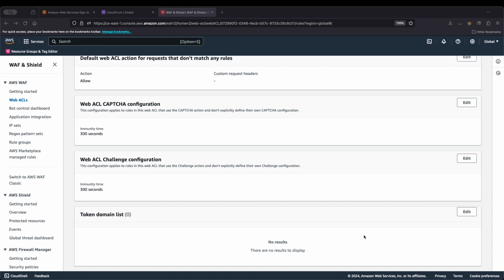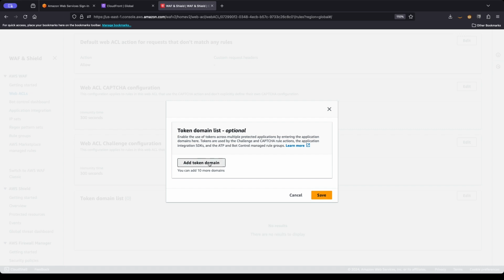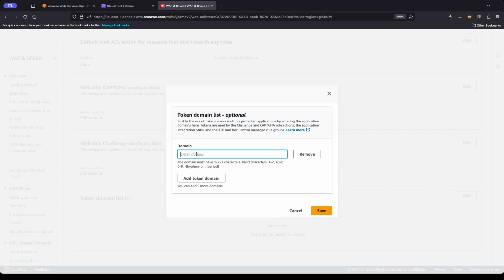For example, a domain specification example.com in your token domain list matches example.com. It will also match api.example.com and www.example.com. Let's configure the token domain list in the web ACL. We will select Edit, Add Token Domain, and we will add the domain of the distribution that is not associated to the web ACL. In this case, the single page application distribution. So static.quickdemo.org. And we click Save.